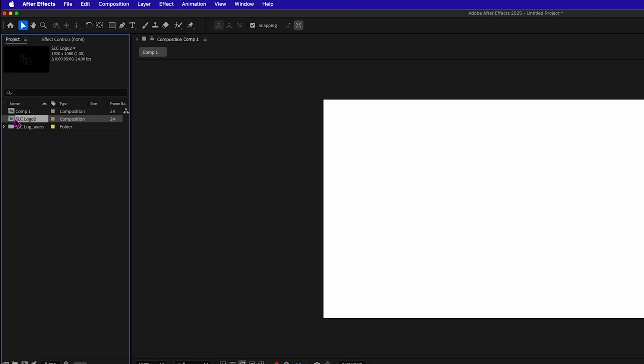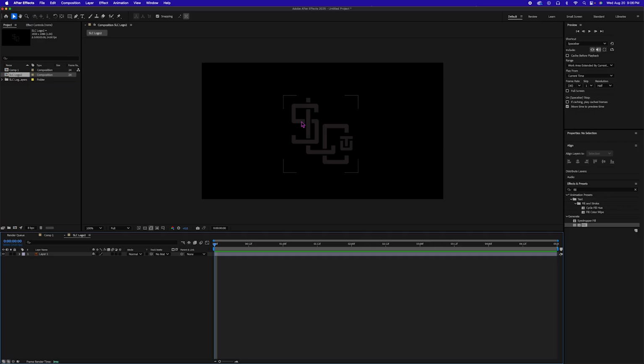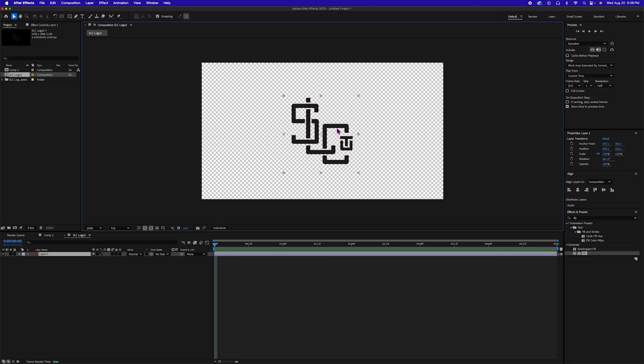You see it created a new composition here, so double click that new composition and you're going to have this Salt Lake City logo in there. Let's hit this for the transparency mode so you can see exactly what's going on. I showed you that it had paths, but if you click on it, it's now one solid image, and that's because it's reading it as an Illustrator file.